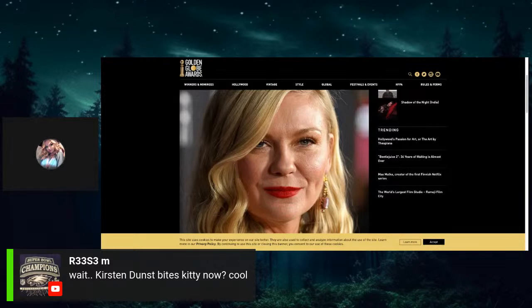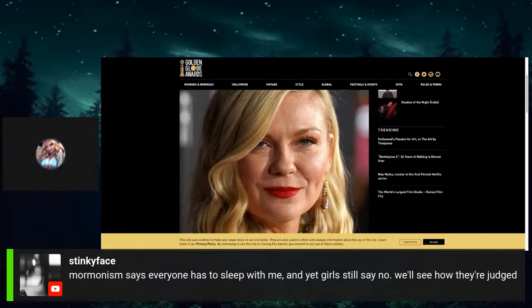Wait, Kirsten Dunst bites Kitty now? Ew, I don't know. She looks like a wine mom, like to the oomph degree right there. I don't want to see her do any type of licking of anything. But that's just me. I'm also not a lesbian.